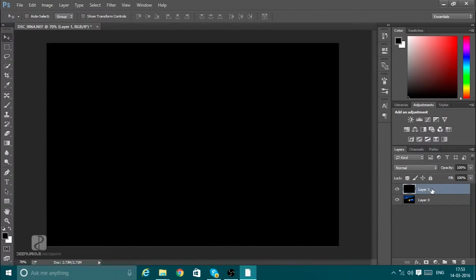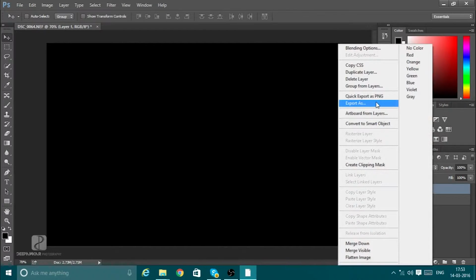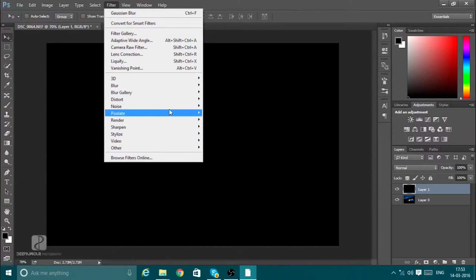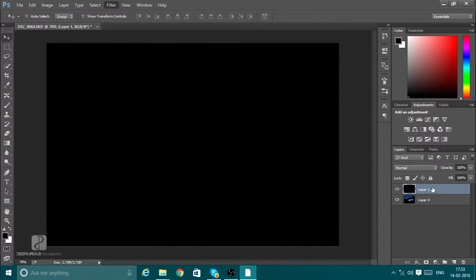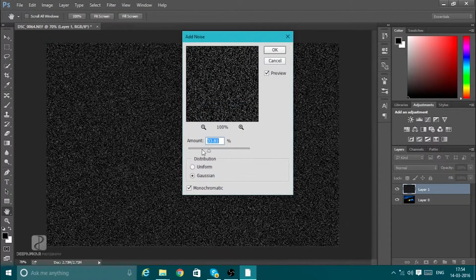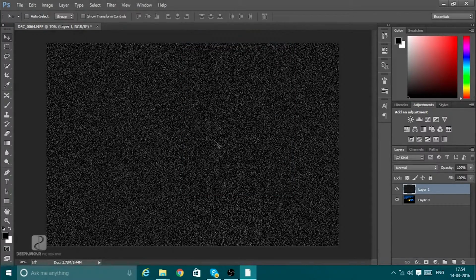Now the second thing we have to do is convert it into a smart object. As you know, if we convert anything into a smart object, it gives us the option to edit it later. If you don't understand it, let me show you. The second thing I'm going to do is include noise. I haven't converted the layer into a smart object yet, to give you an understanding of why we convert it. I'll add noise, taking it as 30% Gaussian.